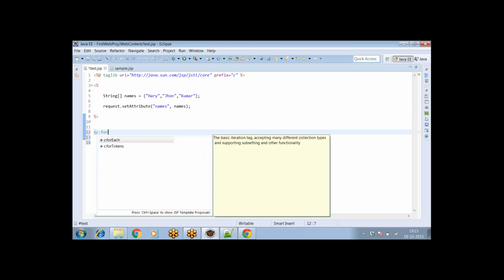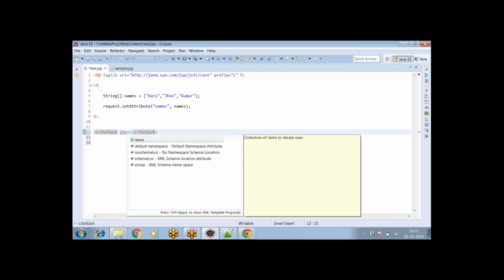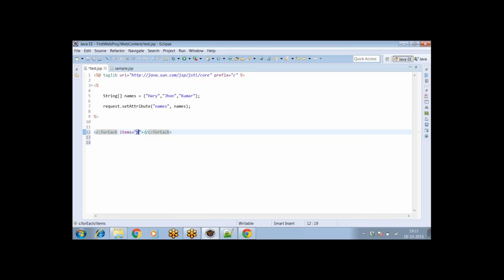So you got a for each tag here. To this for each tag we have to pass that array reference. So how will you pass the array reference? You see, we got the items attribute. So now you can read that array from that request scope using this expression: items equal to dollar of brackets names. That means the object with the name names, you're trying to read it.